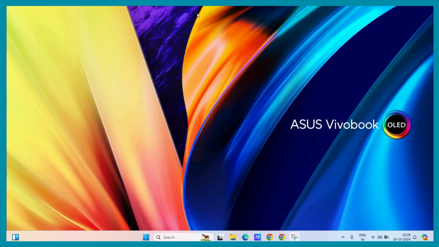Welcome to this tutorial. In this tutorial, I will show you how you can enable picture-in-picture mode for any videos that are playing on your Google Chrome. The picture-in-picture mode, or the PIP mode, enables you to have a small window of the video that you are playing in your Google Chrome. So let's see how it's done.